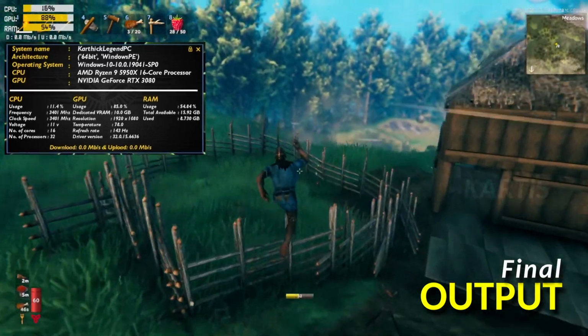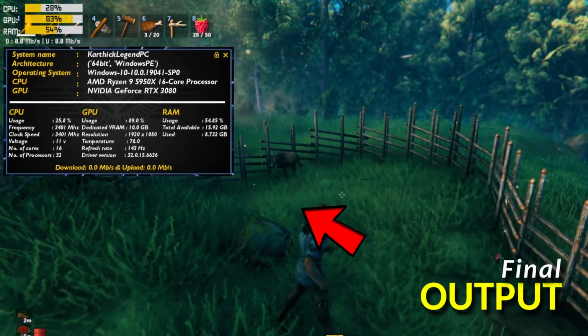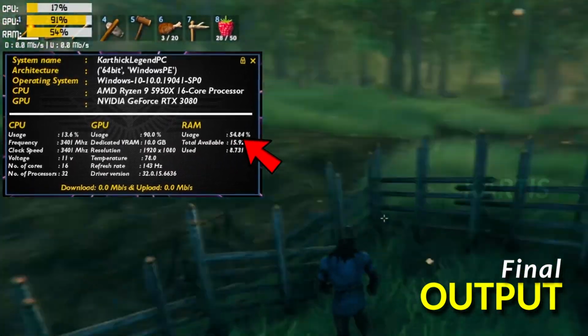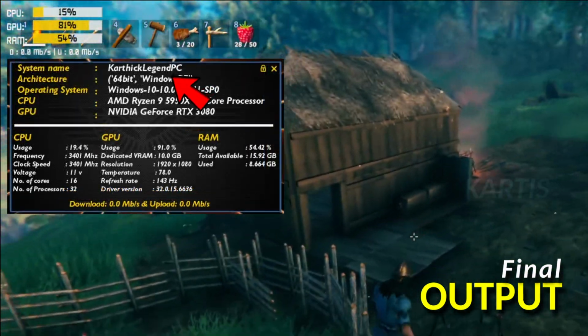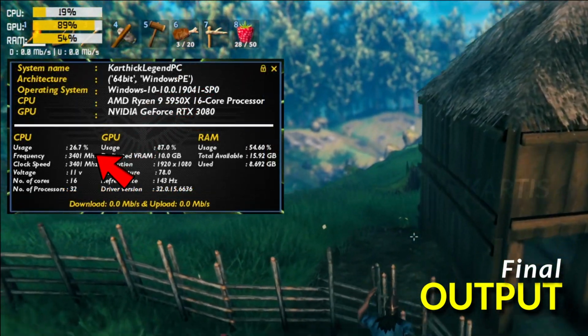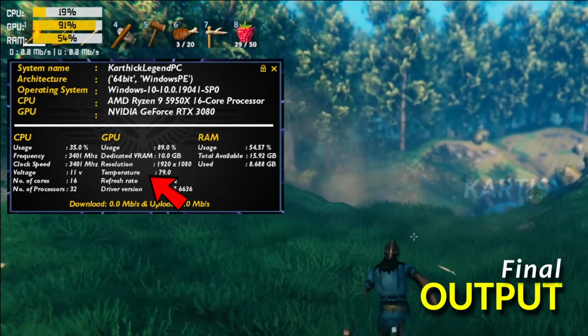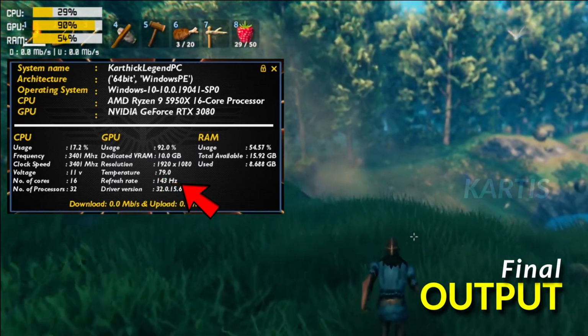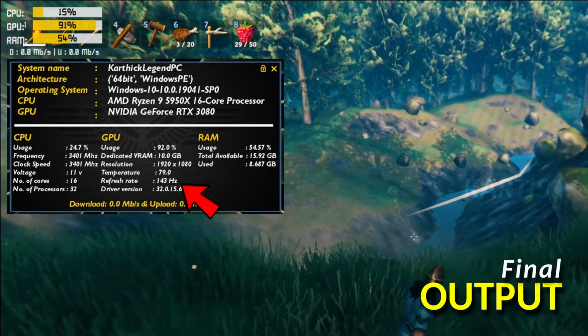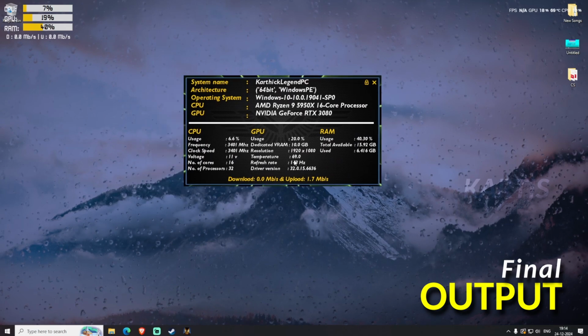I have an overlay UI on the left. It says the CPU usage, GPU usage, RAM usage, and the system name. And it also has some additional details called the usage frequency. The refresh rate is 143. The temperature is around 78, it is dynamically changing and we can move this overlay anywhere else.